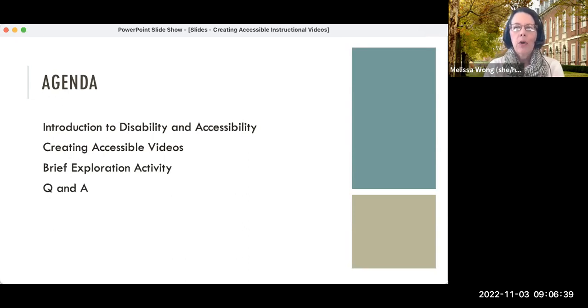Our agenda for the next hour is we're going to start with a little bit of an introduction to disability and accessibility, give some context for the recommended practices, and then we'll get into how to create accessible videos. We're going to have just a brief exploration activity to go look at a few videos online and see what we find. And then, as I said, I'm trying to reserve about 10 minutes at the end of the session for some Q&A.